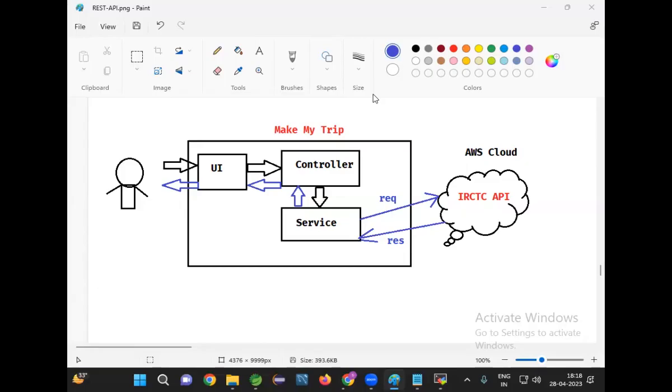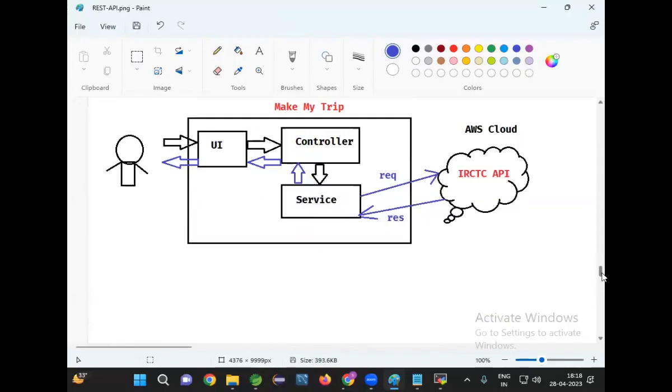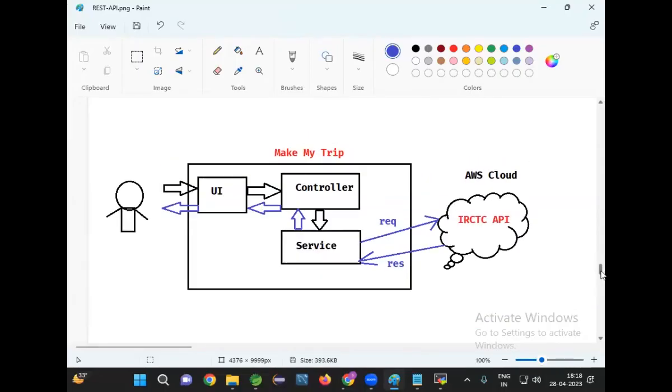Yes, guys, you got the clarity? Yes, provider application running in the cloud platform. Now we need to develop our consumer application. So consumer application will contain user interface. That means a form will be available. Take passenger data: name, from address, to address, journey date, and train number.